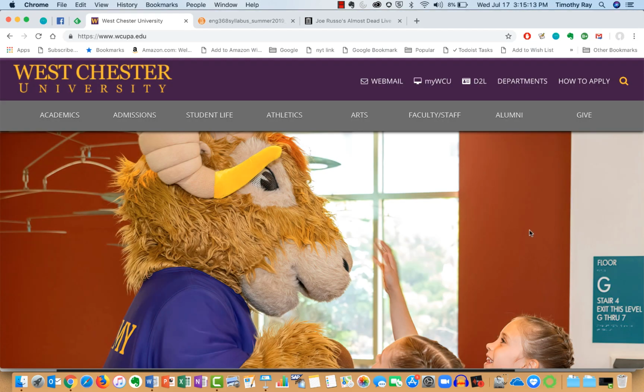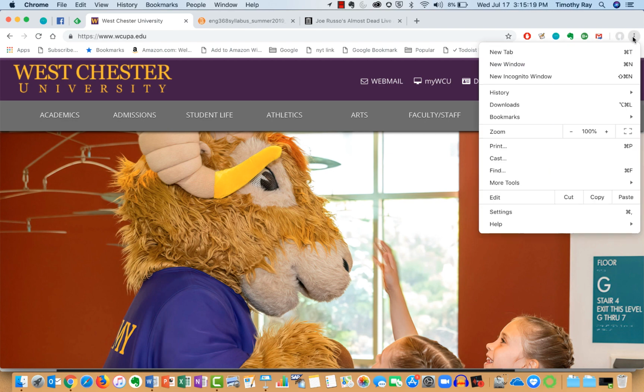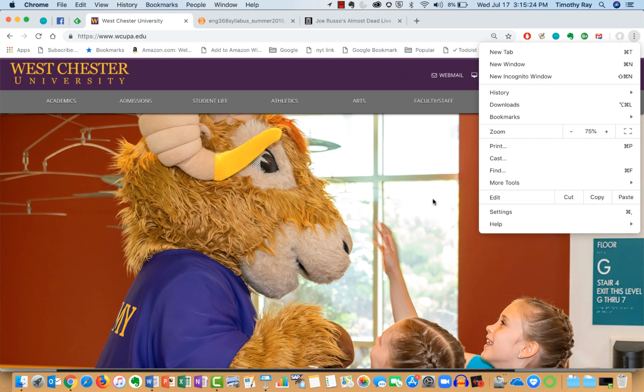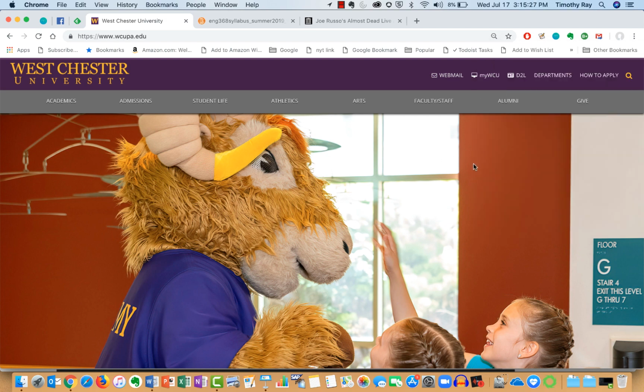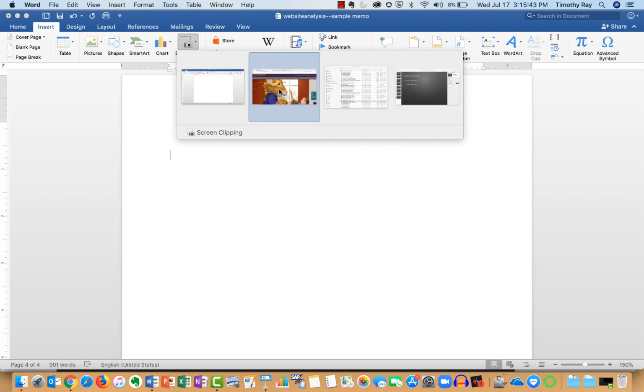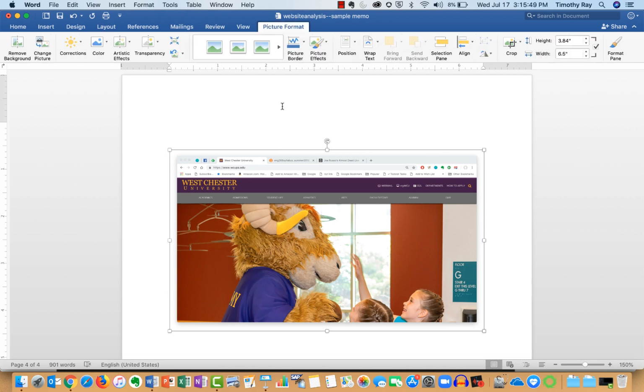Okay, so I've got my web browser on the Westchester University homepage. It's a little big, I think. I'm going to try to shrink it down a little bit, just to get more of that image in there. It doesn't seem to be helping too much. Okay, so if I do a screen capture right now, I'm going to get all this stuff at the top and all this stuff at the bottom, but that's okay. So let me go back to my Word document, and I'm going to do screenshot and click on this one. It's my Google Chrome. And there it put the screenshot into my document.